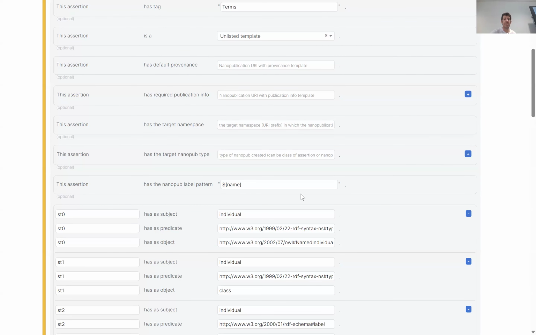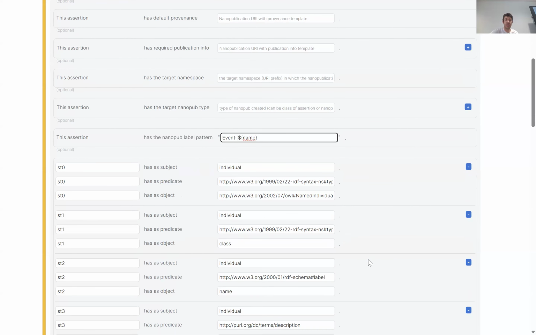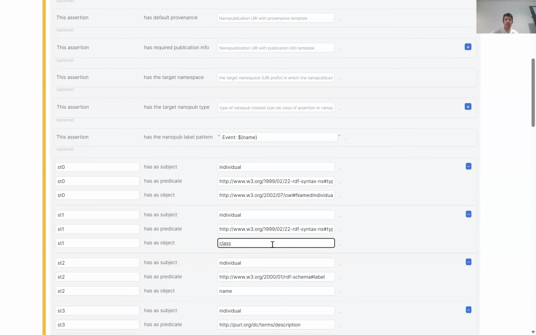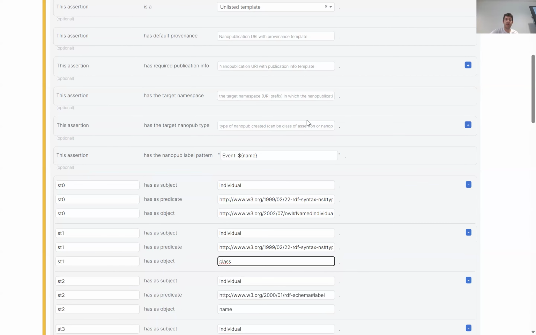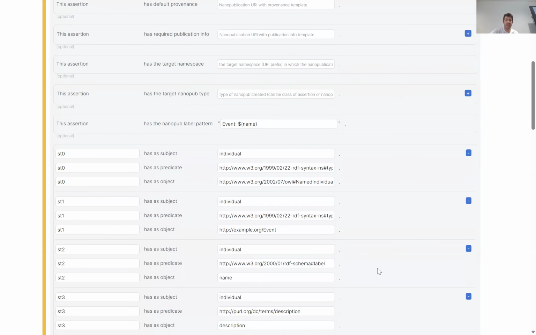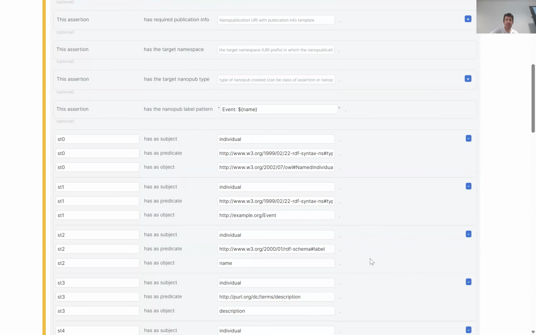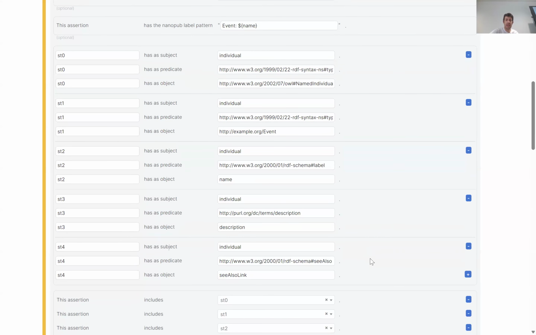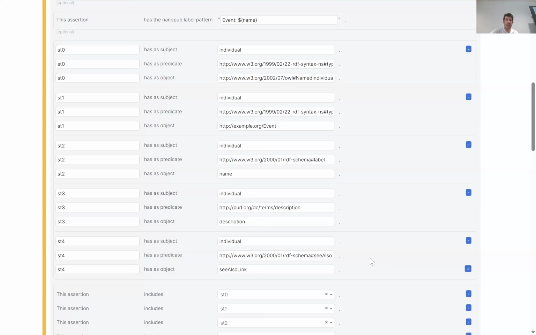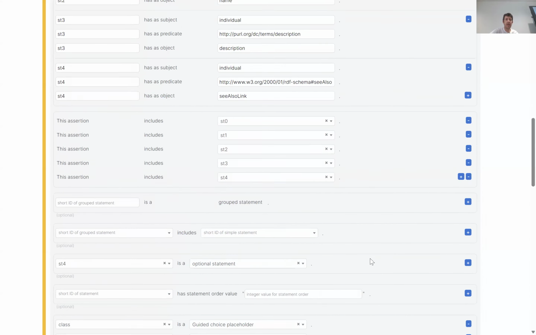You can do a label pattern. So you can, for example, say here, I want it to say event, colon, and then the name that I write down here. I'm just making this really as an example. We could look up on Wikidata what event is, but now just doing event.